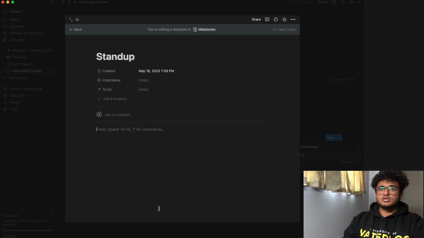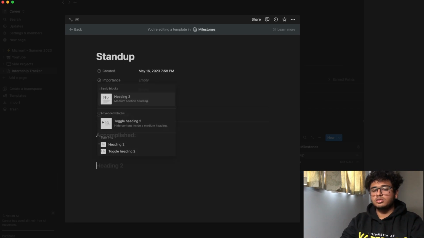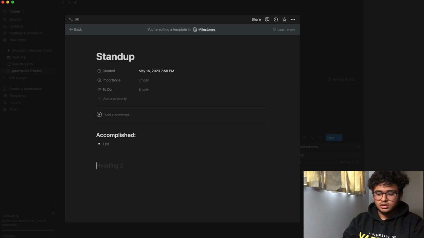Now, the setting up of the main template is pretty easy. You just do H2 and you write basically, accomplished. And remember that we're making a template right now, so you don't have to write actual real stuff. You can just write headings and give space for what you want to fill in later. Obstacles, H2 for heading 2. Anyways, you can figure that out later.